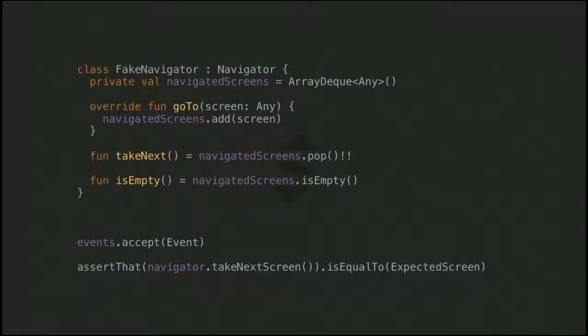And for the test as well, we have a fake navigator. We just emit an event and assert that the navigator properly navigated to some screen. And yeah, we've been pretty happy about this.